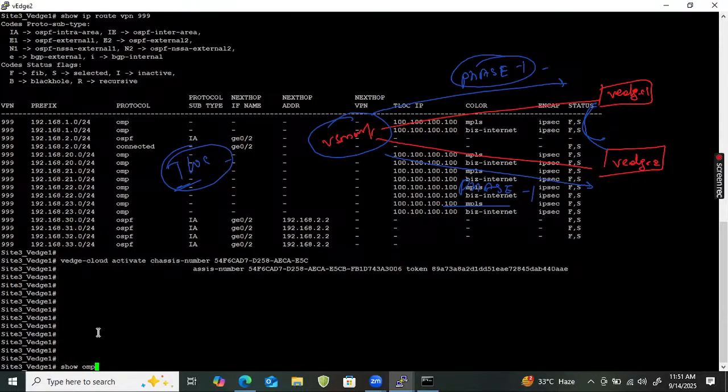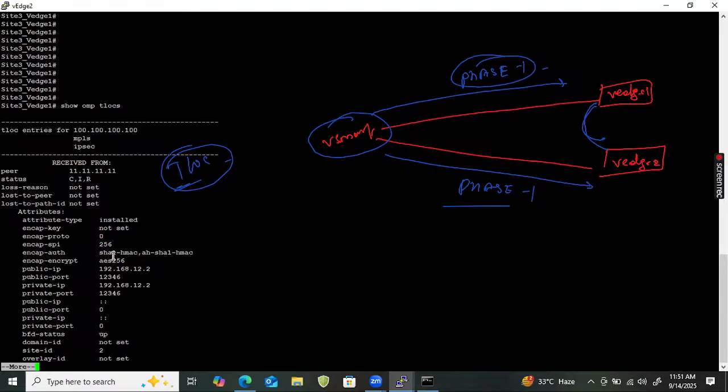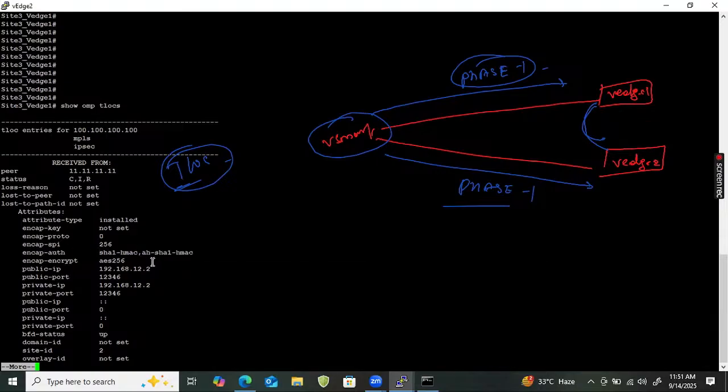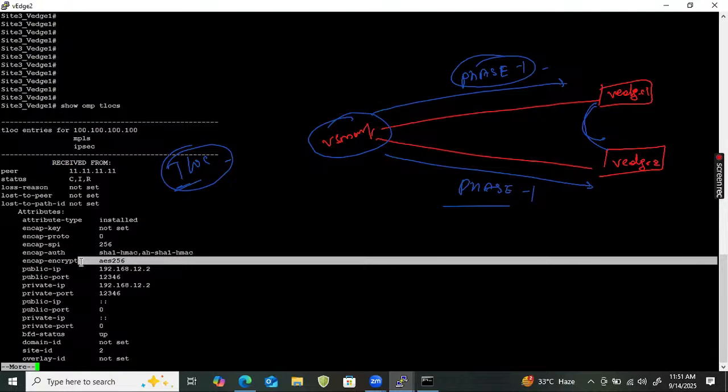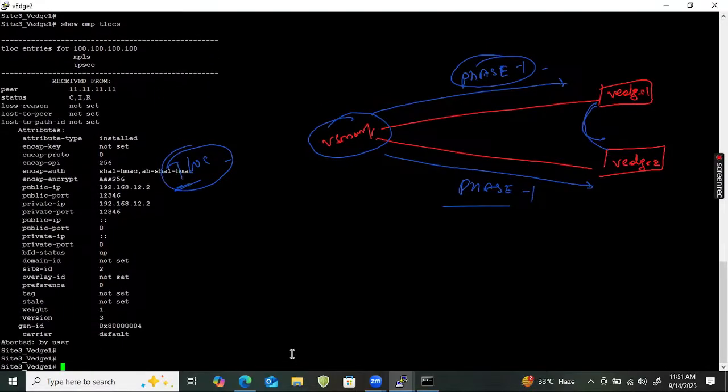So in the OMP TLOCs, these are the attributes for phase 2. Can you see? Here the encryption algorithm is AES, the hashing algorithm is SHA, and the encapsulation protocol is the ESP protocol. Got it? Yes, sir. So this is the phase 2 proposal, right? Yes, phase 2. So between the sites, there is the IPsec tunnel.